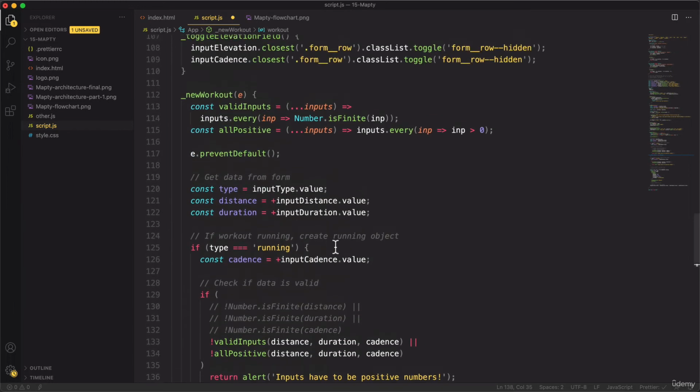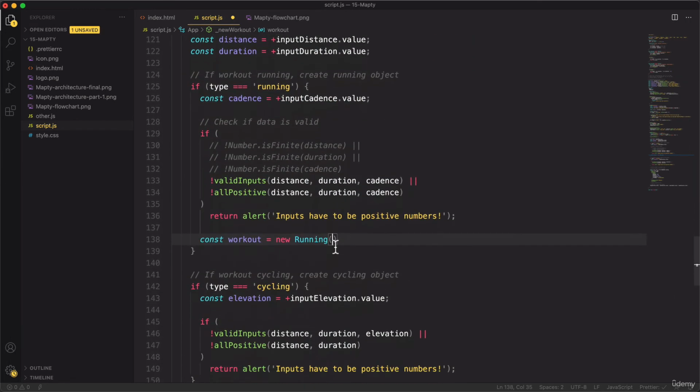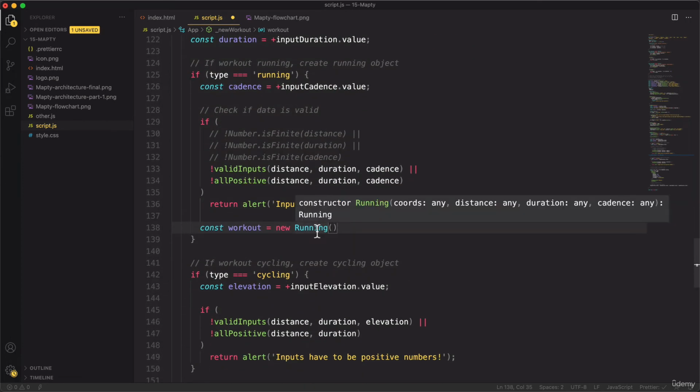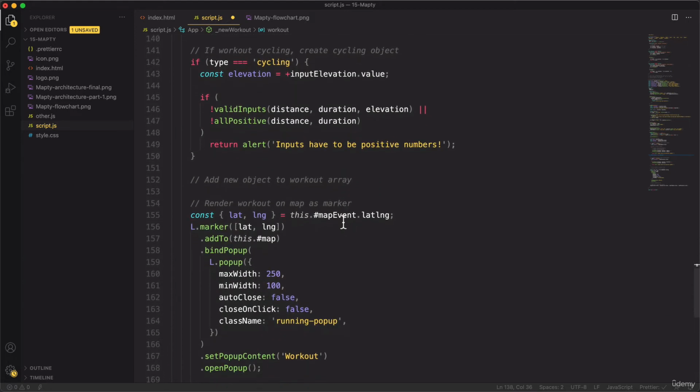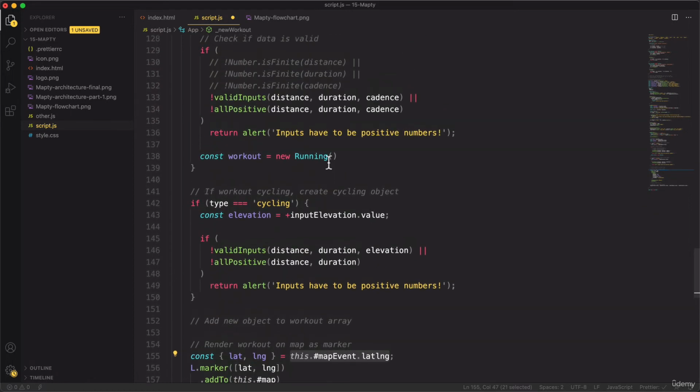And now let's see what we need for running. Or actually, we can probably just hover this. And indeed, here we have the coordinates, distance, duration, and cadence. All right. So where do we get the coordinates from? Well, we already know from the marker that they are right here. So in this .map event .latitude longitude. So we know this because we already used this data before to render a marker on the map. So let's get this one and paste it here as the first argument.